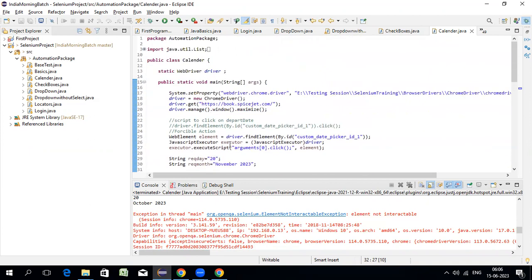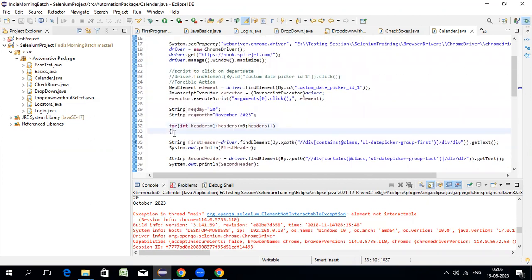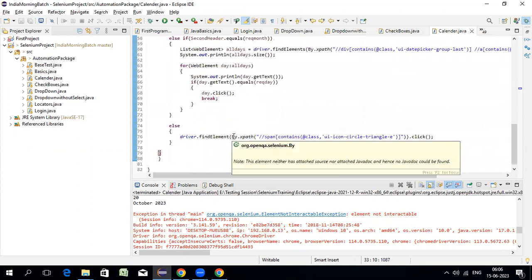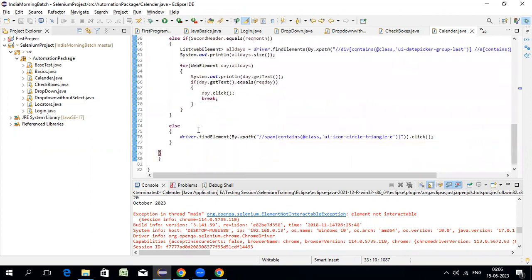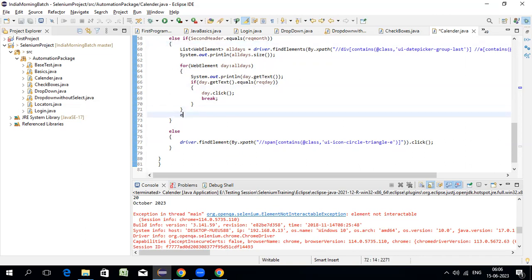So if we go here, this is our for loop. Once it is the for loop, we will break here. So this is for one, this is for, this is else, if. So we will break here. Okay, we will run this.